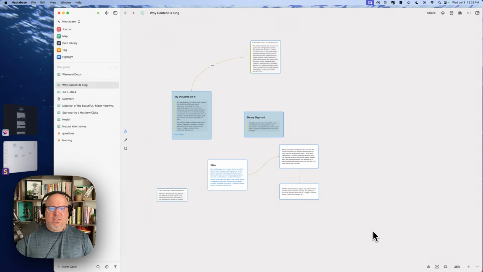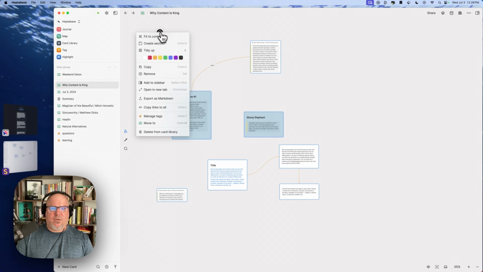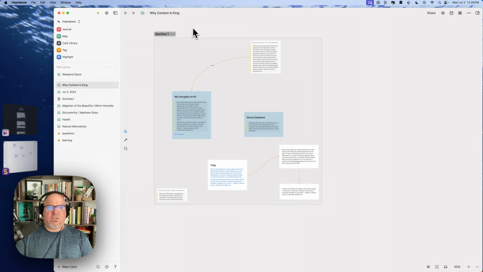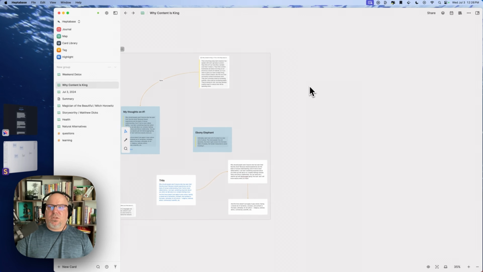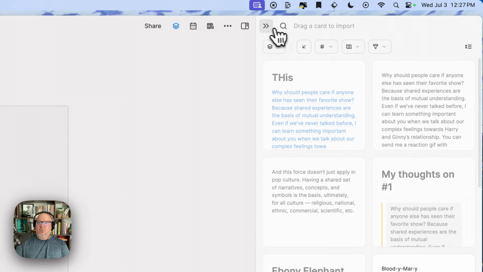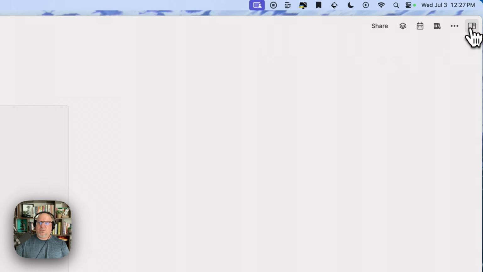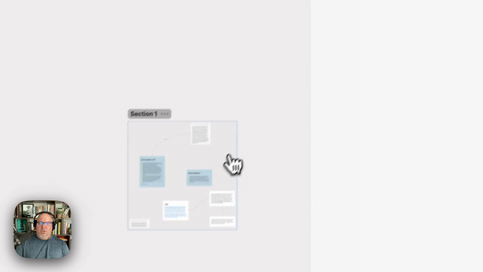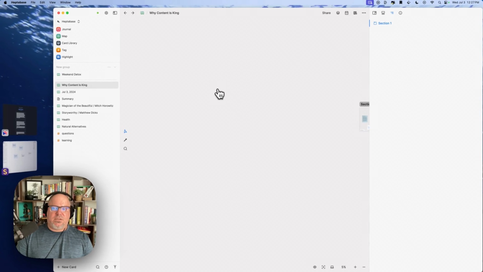We can grab this and we can say, create a section. And here's section 1. I want to find section 1 later. We have, whoops, where is it? Sidebar, right here. Table of contents, there it is, section 1. Another thing about this, say I'm over there and oh, everything's in the wrong place.